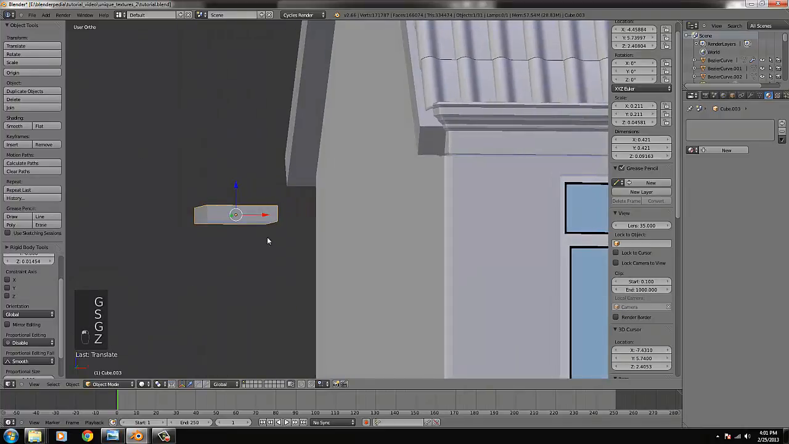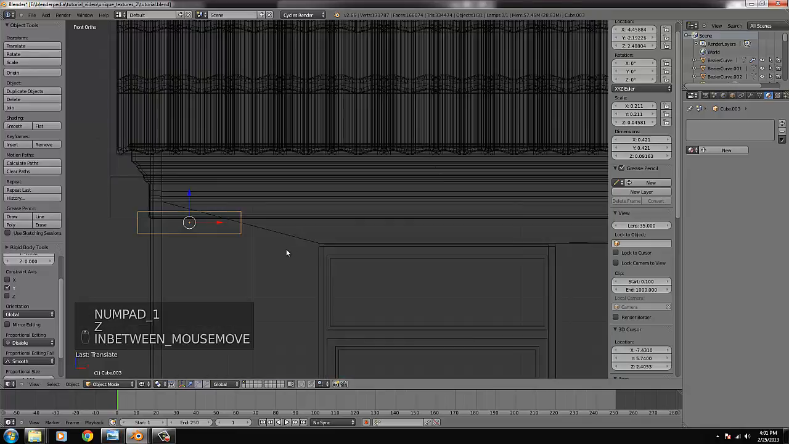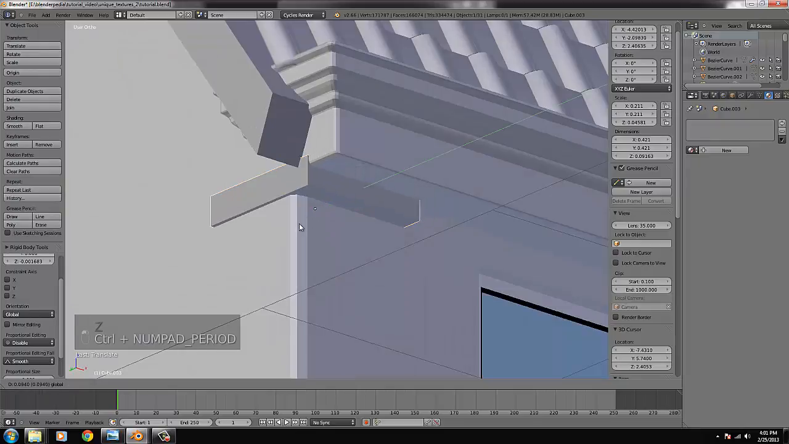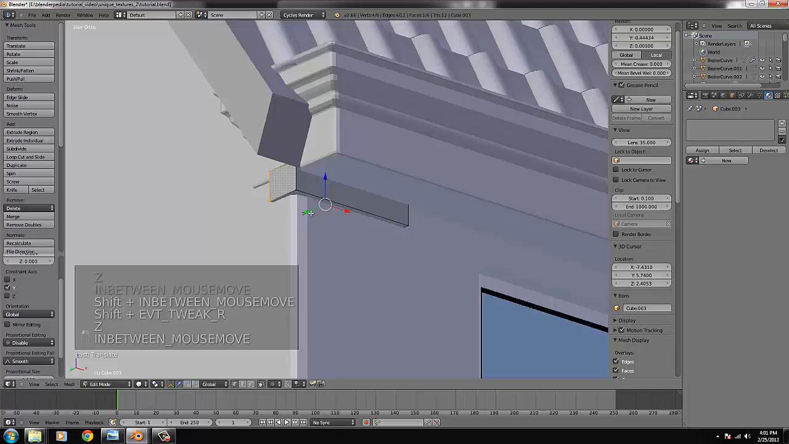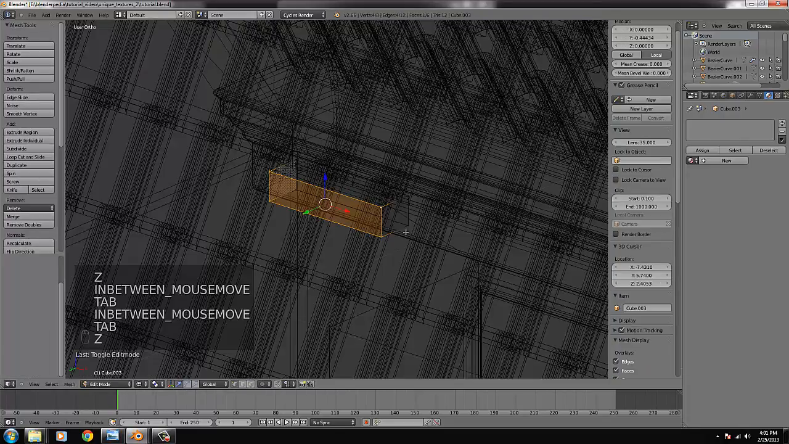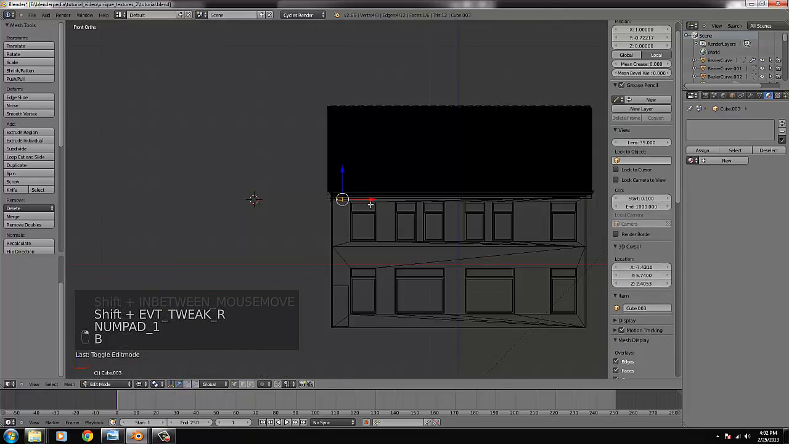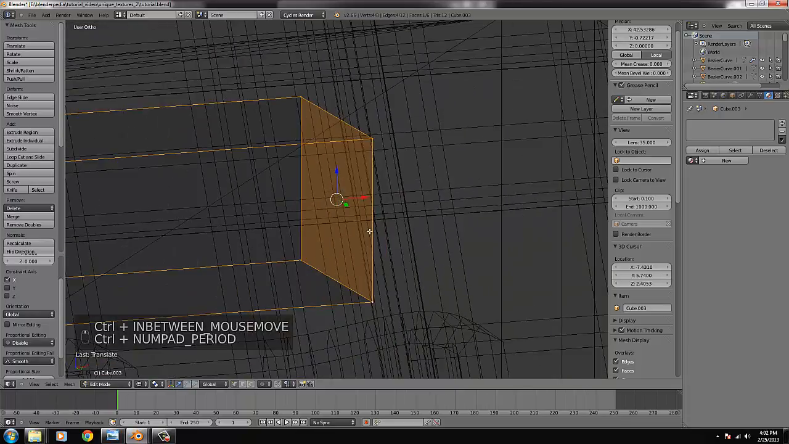Making a small one. Over there. Control point. This and drag that a bit too. There you go. And selecting these and stretch it to the other side. And then we go there.